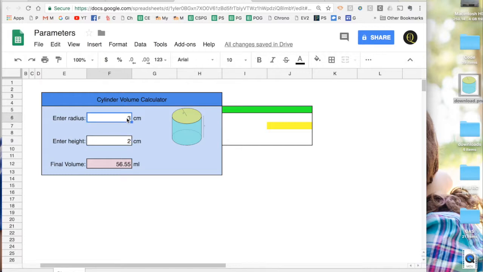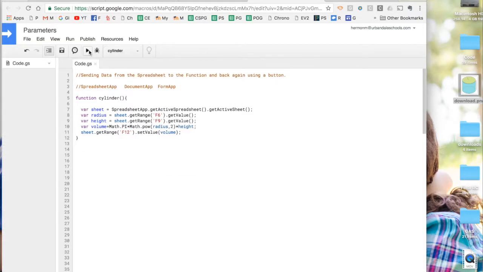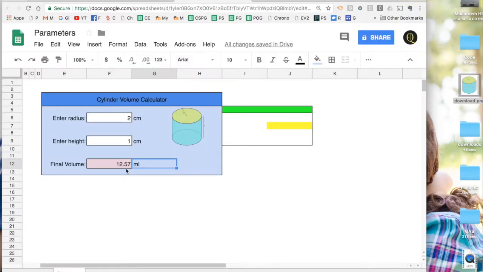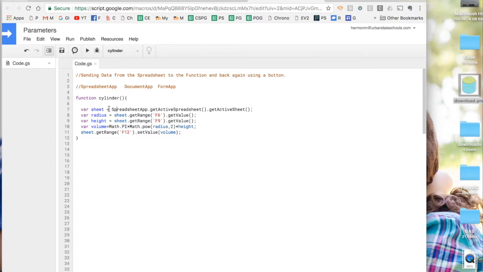And so I could change these again, 2 and 1, and of course it's still not working. So I could come back here and say, well, let's run this again. And then I could look at it, and there it's a different value. Okay. Now, that's how we're going to basically make our programs. We're going to have a function. We're going to set up our sheet variable, and then we can get ranges on that sheet, and we can get values from them, or we could get range and set values back to them.